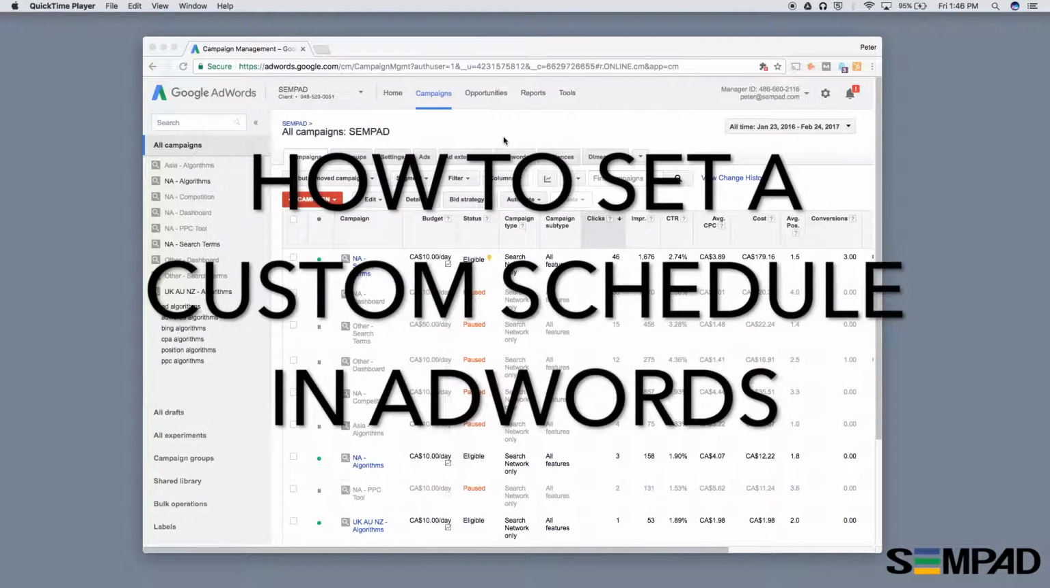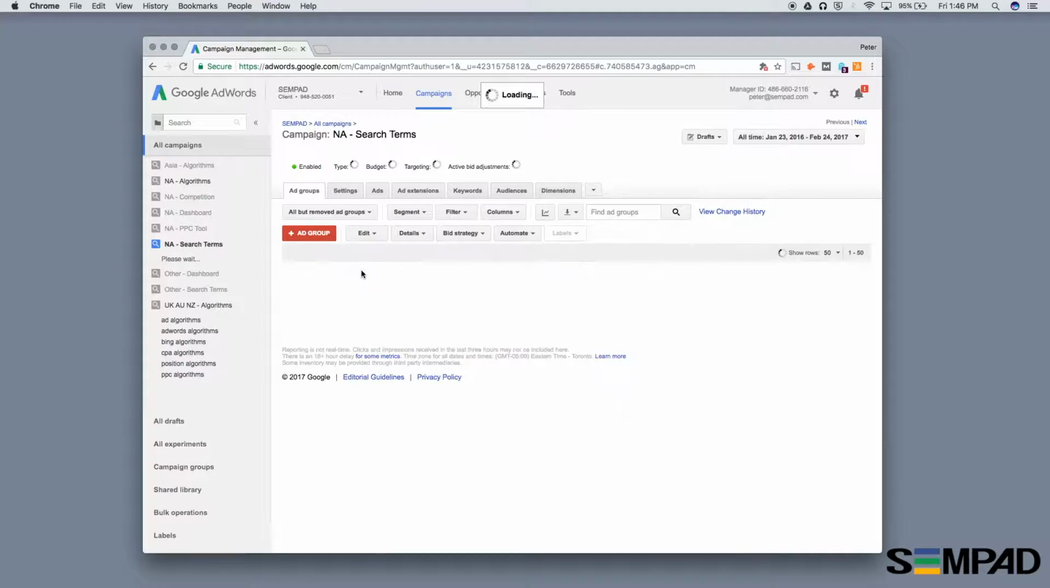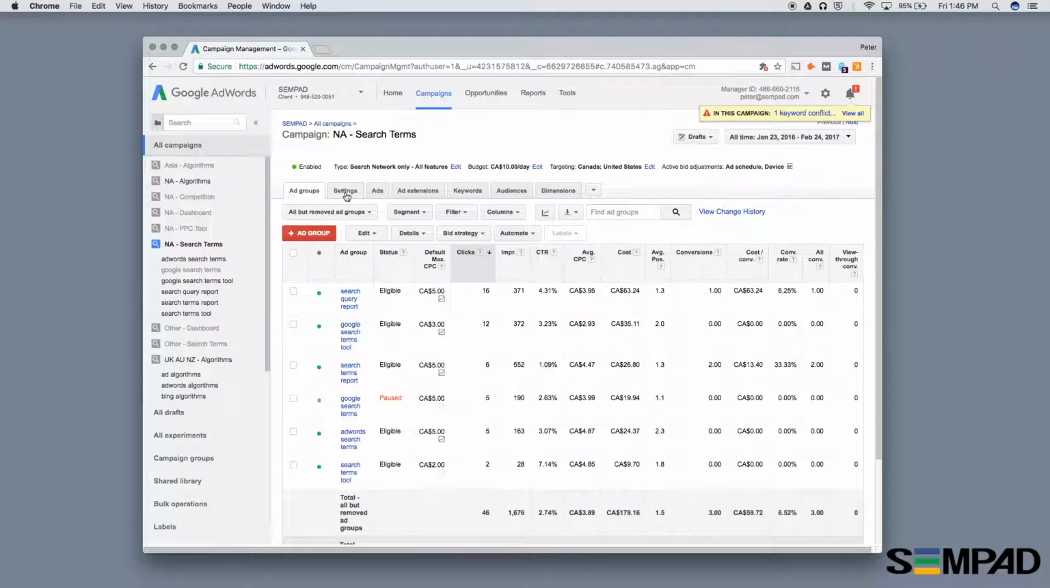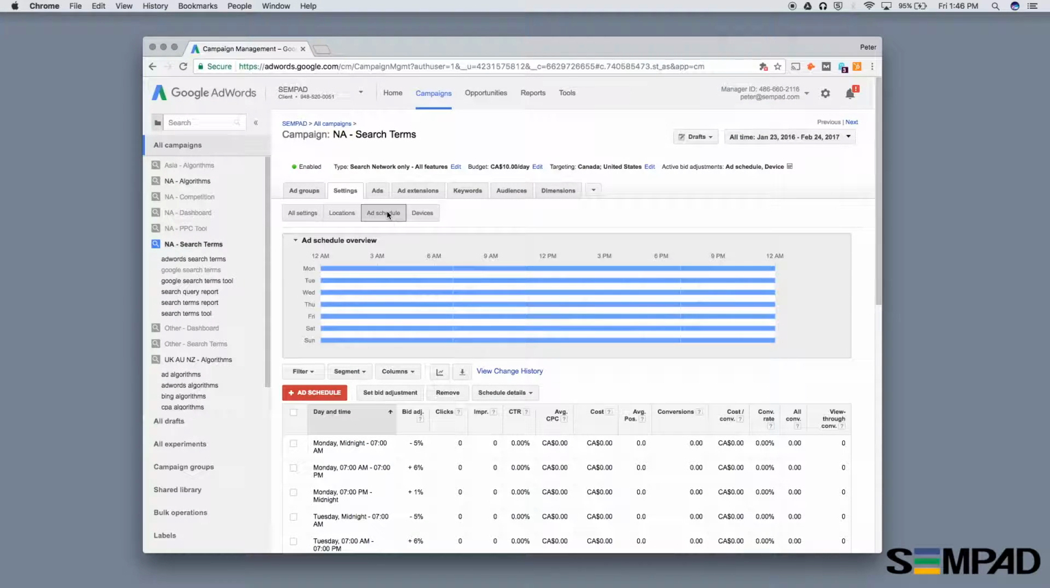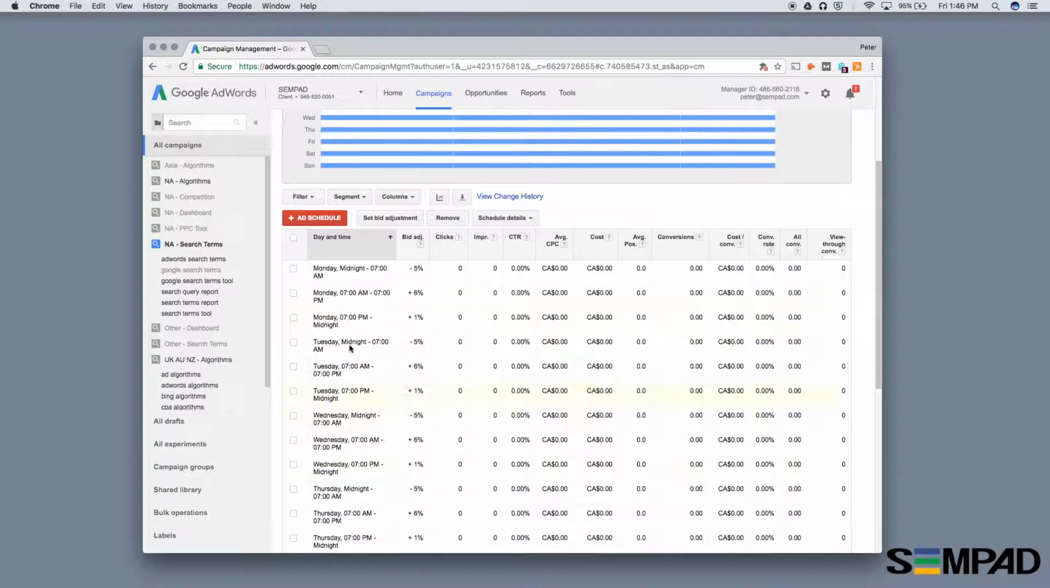Today we're going to look at how to set a custom ad schedule for your campaign. Now if we click into a campaign and then settings, you can see under the ad schedule tab, it will show a schedule of when your ads show, and you can set adjustments to either bid more or less based on that time of day.